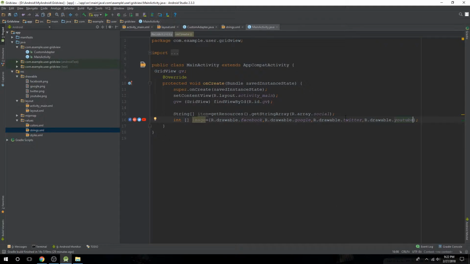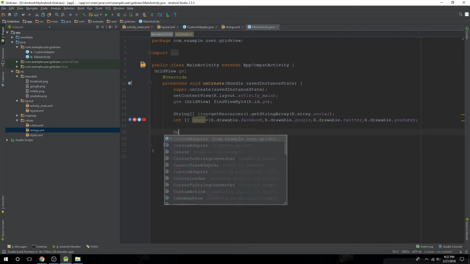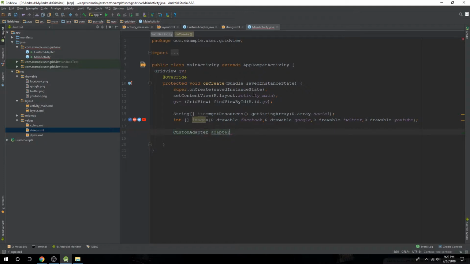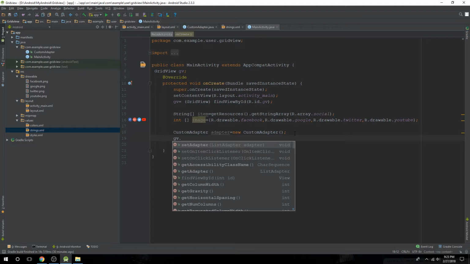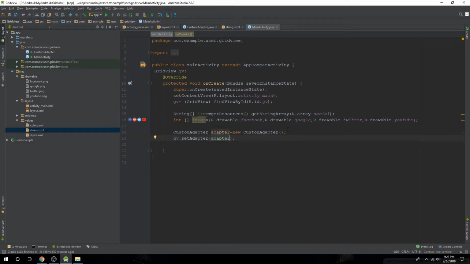Okay, so we're just good to go, and we're just going to make an object of this class here, and we're just going to pass a few arguments to the constructor of this class. So I'm just going to create an object of this class, custom adapter equal to new custom adapter, and we have to set a few things there, and we have to set adapter as adapter.